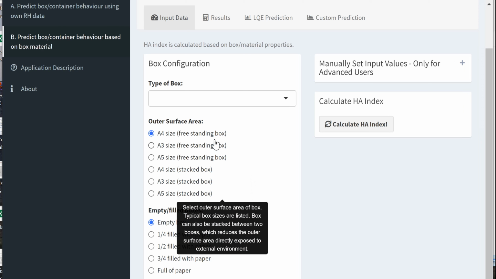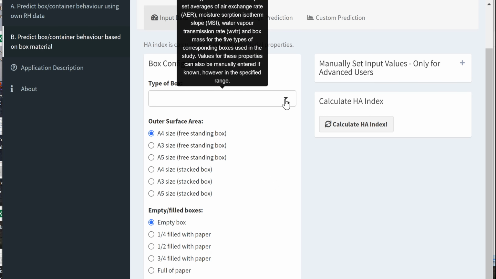We can then either model freestanding boxes, so this would be a box standing freely on a shelf, or boxes that are stacked, meaning that their covers are immediately adjacent next to one another. This, of course, reduces the active surface of a box.